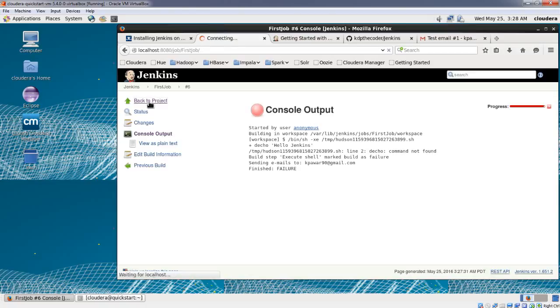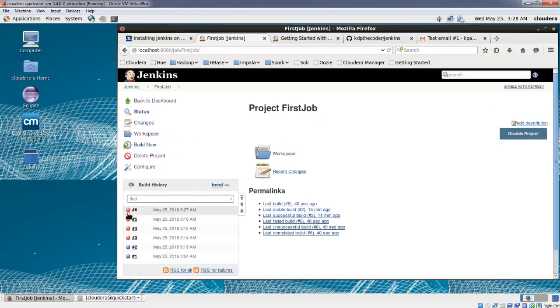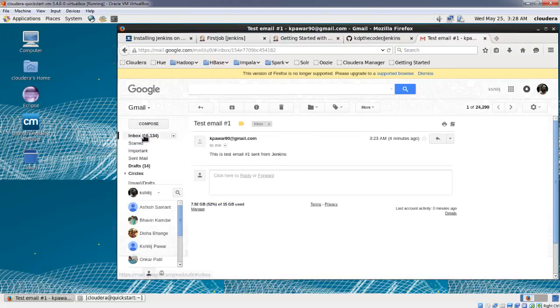So I'll go back to the project. You can see over here that this build number 6 has failed, and it's the red ball, and whichever builds were successful, you can see a blue ball over here. So let's see in my email inbox whether I got an email for a build failure.